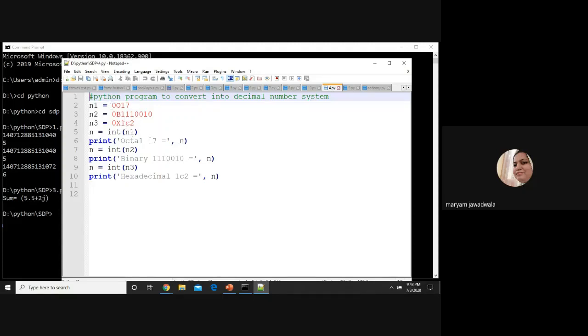So print octal 17. This print statement will display the decimal equivalent of the octal number 0o117. Next, n equals int(n2). This second print will display the decimal equivalent of this binary number, and the third one will display the decimal equivalent of the hexadecimal number. So we'll run this program here.